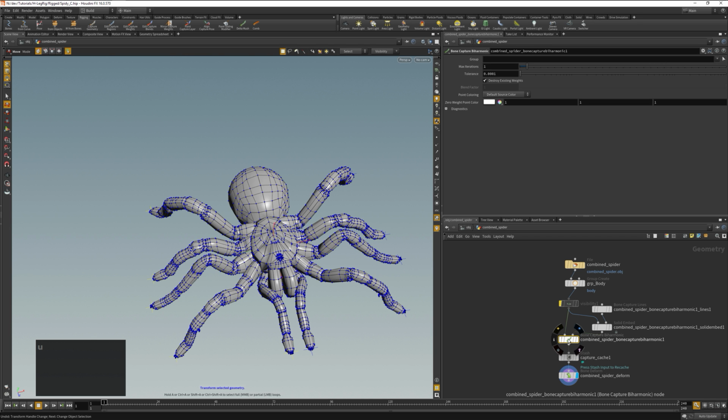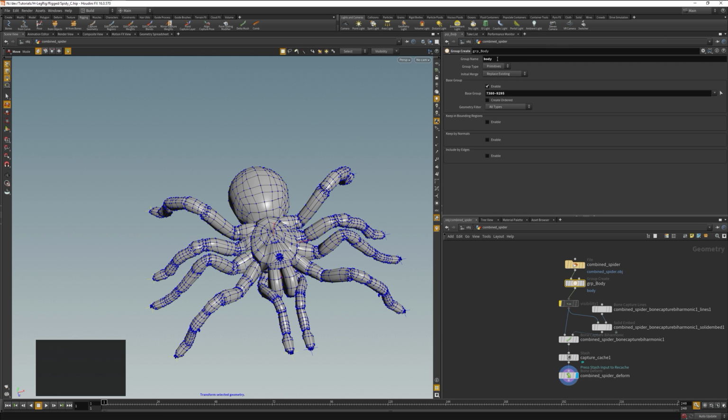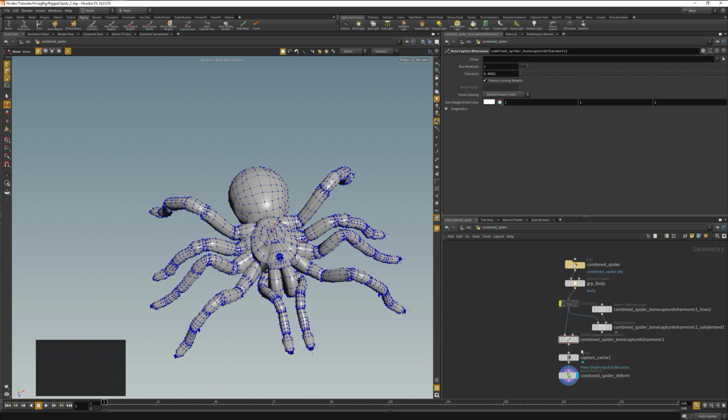For the moment, for the sake of having a look at the other capturing methods, we change the body grouping here that we created for the visibility flag from primitives to points. That allows us to ignore the point group body down in the capturing process. And in Houdini, you put an exclamation mark before the group name to tell Houdini, do not use this group.